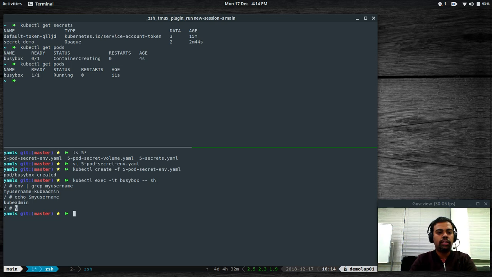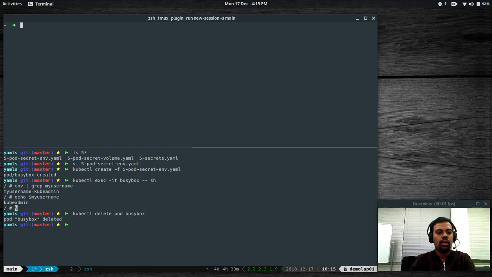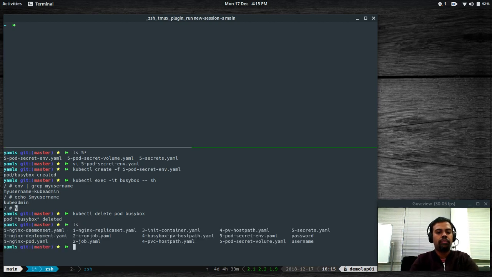Okay, I'm going to delete that pod. kubectl delete pod busybox. Okay, the pod has been deleted. kubectl get pods. You don't get anything. Let's look at the other one, the pod file, to see how to mount it as a volume.